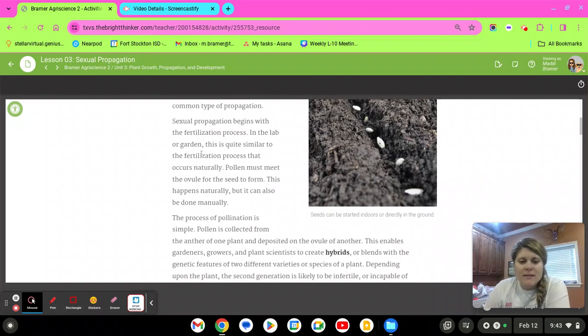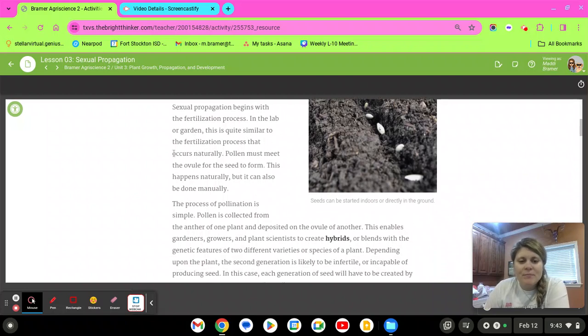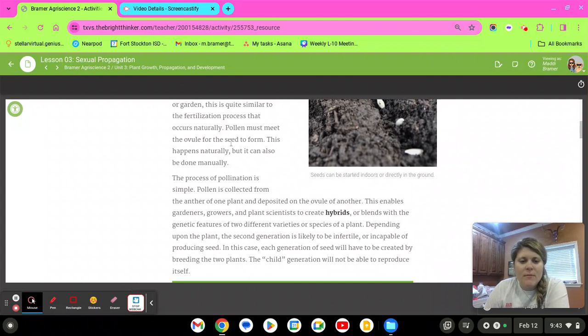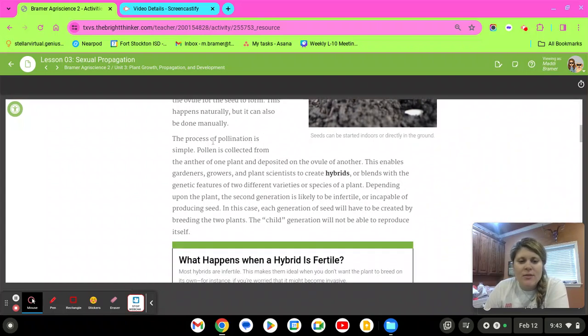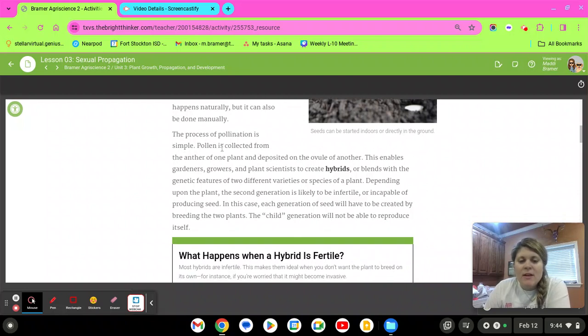the fertilization process. So, in the lab or garden, pollen must meet the ovule for the seed to form. This happens naturally, but it can also be done manually. Pollination, you can hand pollinate or you can rely on it naturally. To hand pollinate, you just collect pollen from another plant and you deposit it into the ovule of another. This allows gardeners, growers, and plant scientists to create hybrids. And that's where they blend different types of plants.